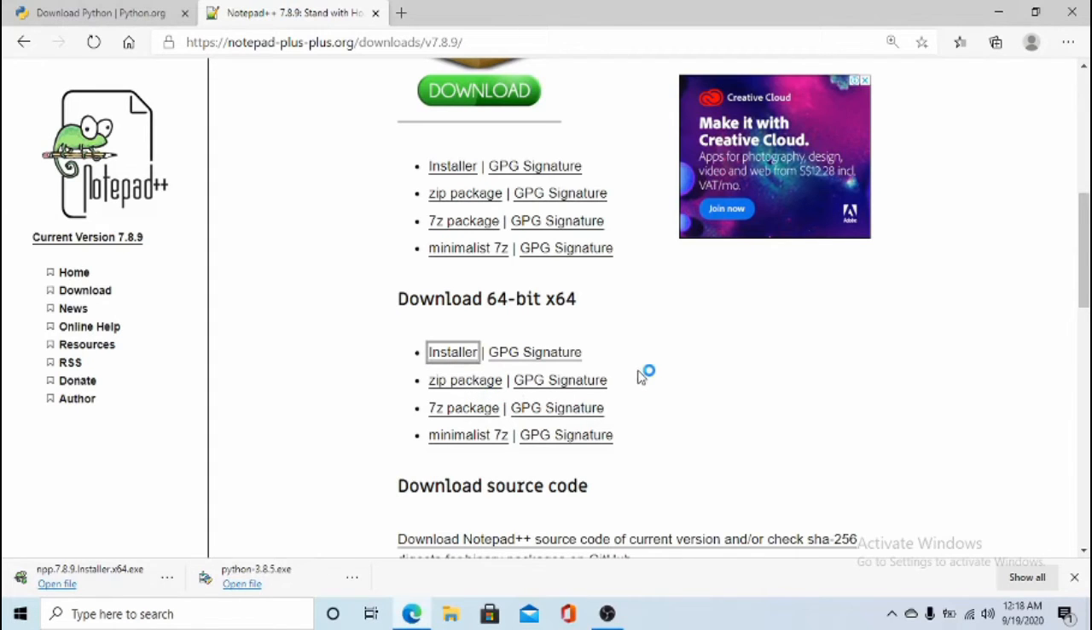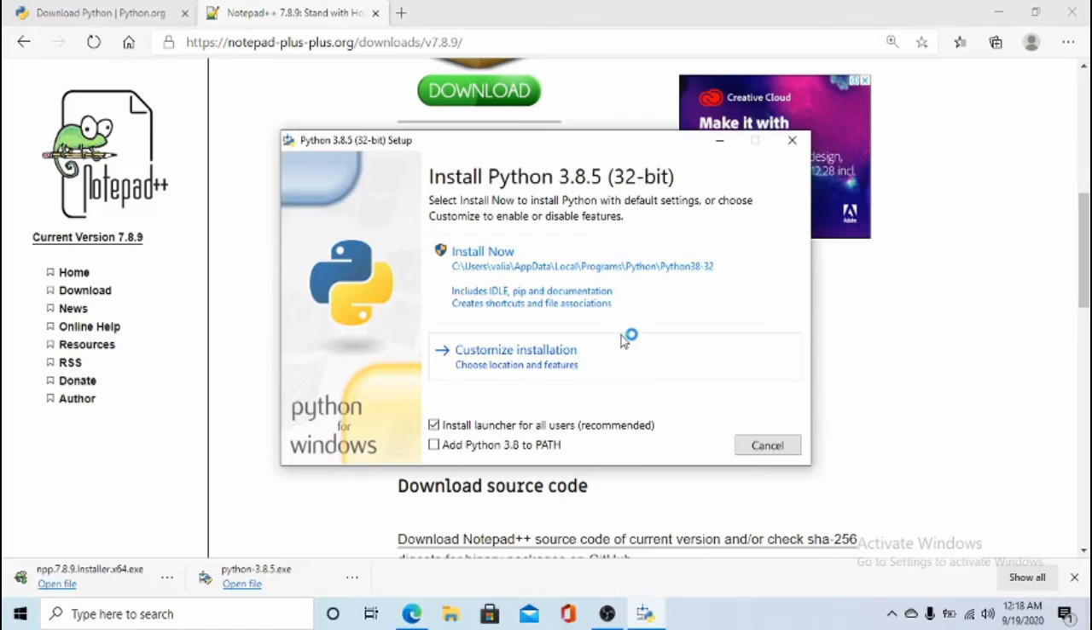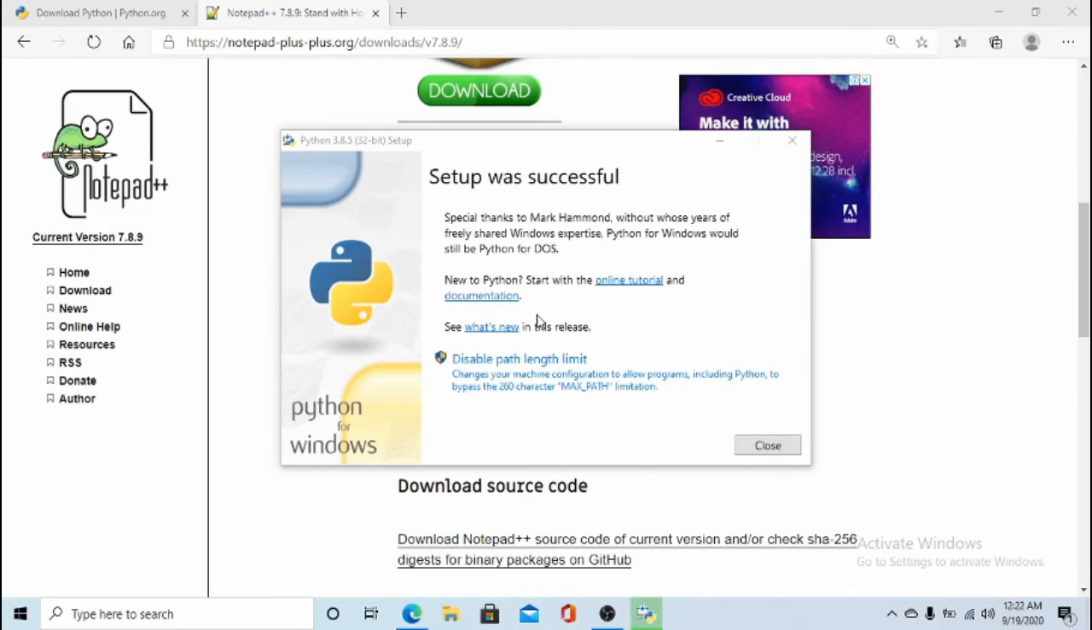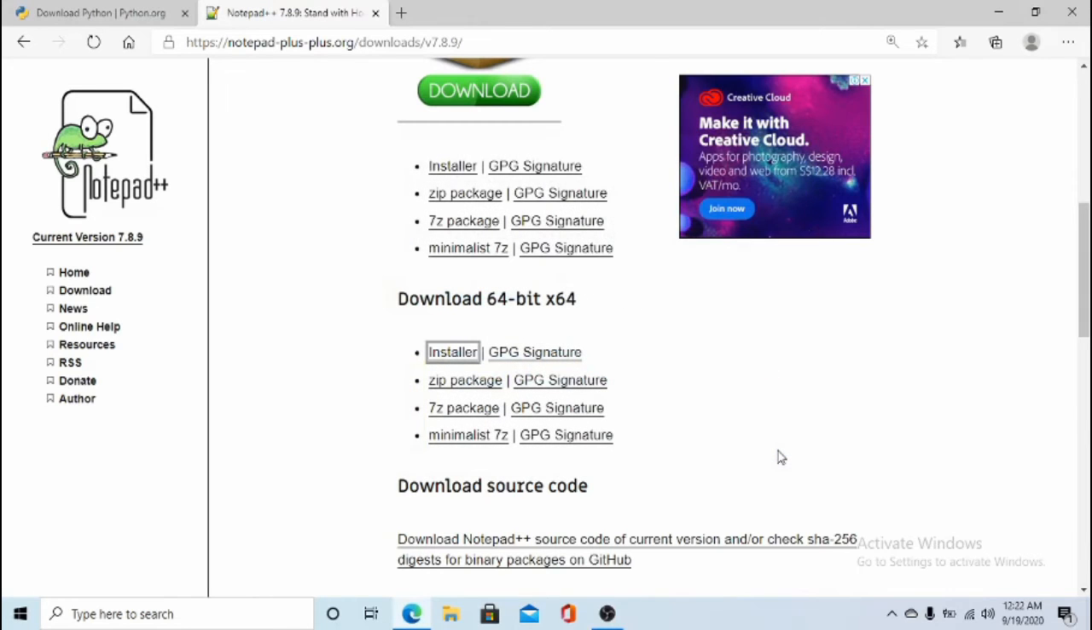Alright, keep in mind that you have to check the Add Python 3.8 to PATH option, or else you won't be able to open Python from the command line. Okay, let's check it and install now. Alright, it's finished, and we're just gonna close it to check if it is successfully installed.